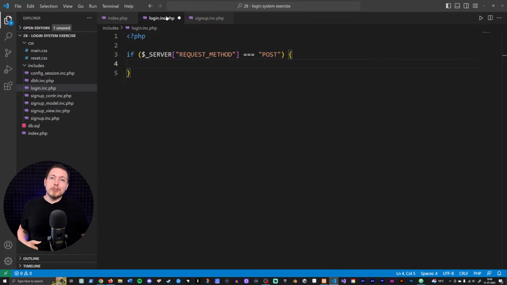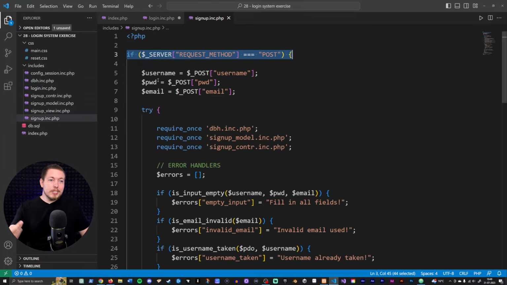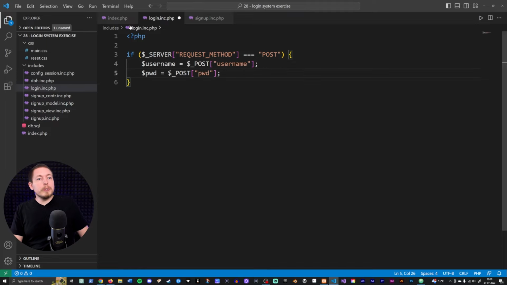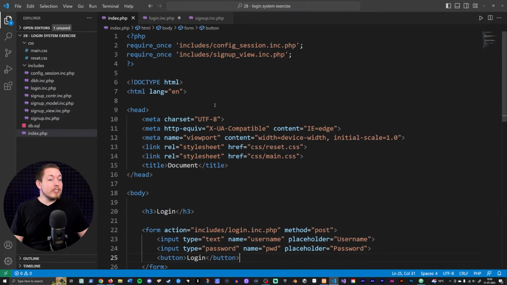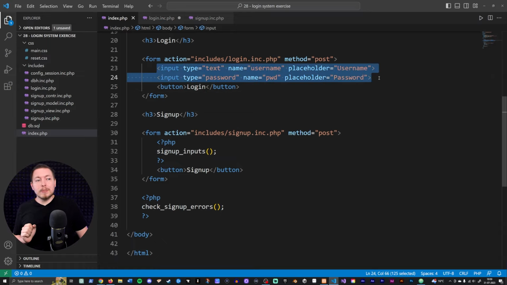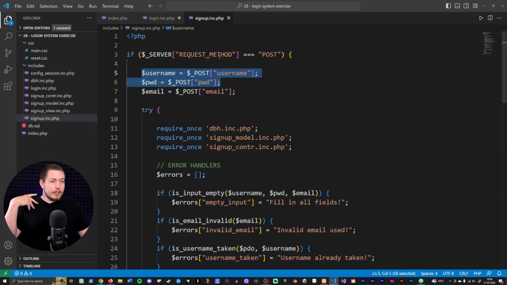So the first thing we're going to do is actually grab the data. In the same sense as we did in the last one, you can see there's a lot of copy pasting because we did the same things already. We're going to grab the username and password from within our login form. And just to show you, if I were to go back inside my index page, I do have a login form and I do have a sign up form. Inside my login form, I do have two inputs, one for the username and one for the password. So not anything for, I think, an email, which we had in the sign-up system, because we don't need to log in using an email.